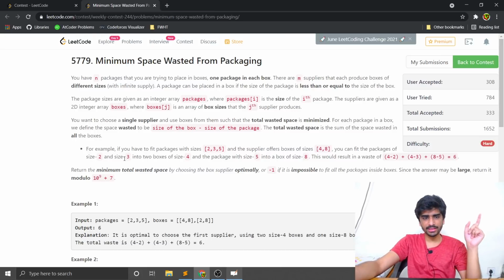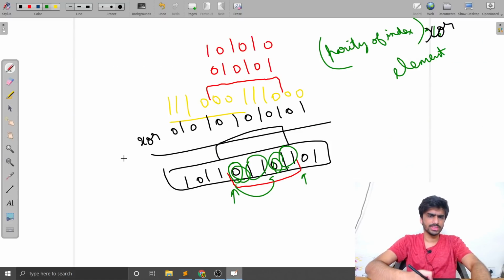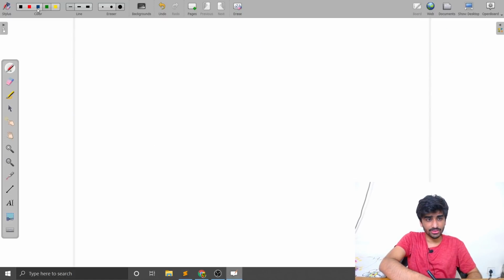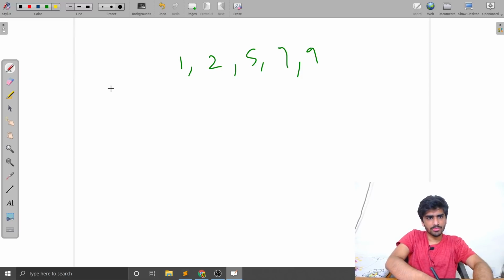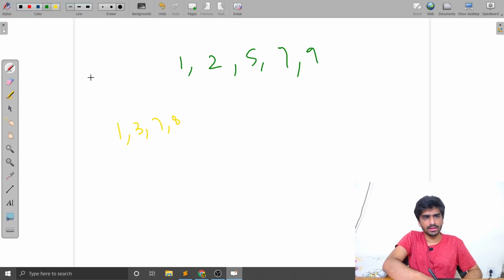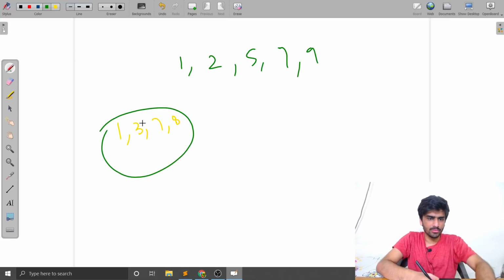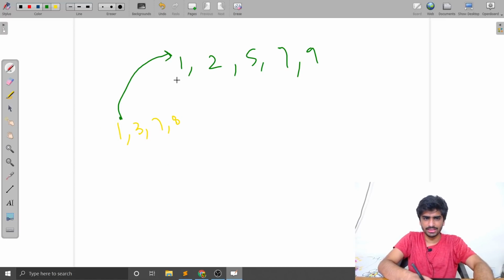For one supplier, I think it's easy to find the total wasted space. What we can do is keep the supplier's boxes in a sorted order, something like 1, 3, 7, 8. The packages don't even need to be sorted. What we want to do is find the lower bound of each package in this array.